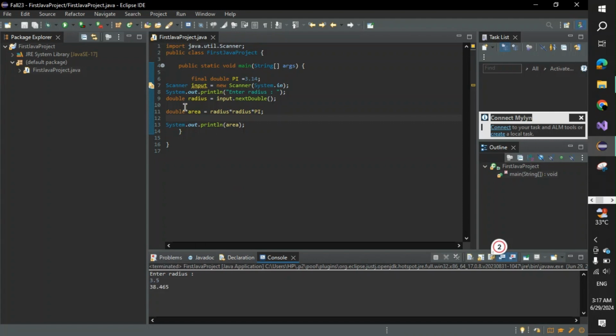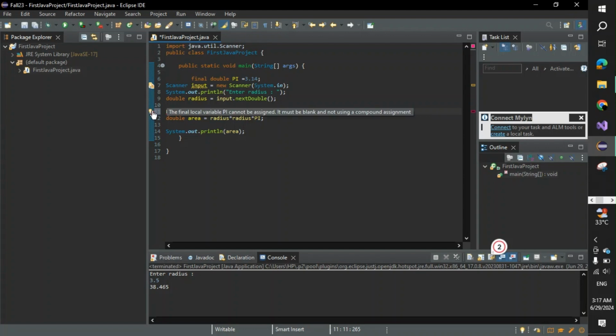Okay, what if I try to change the pi value? Let's say pi is equal now to 3.1458 something, anything, then semicolon. It will give me what? An error. Why? Because the final local variable pi cannot be assigned. It must be blank and not using compound assignment. Why? Because it's a constant. It's using the final keyword, and it is saying basically that this variable is not an ordinary variable. It is constant.